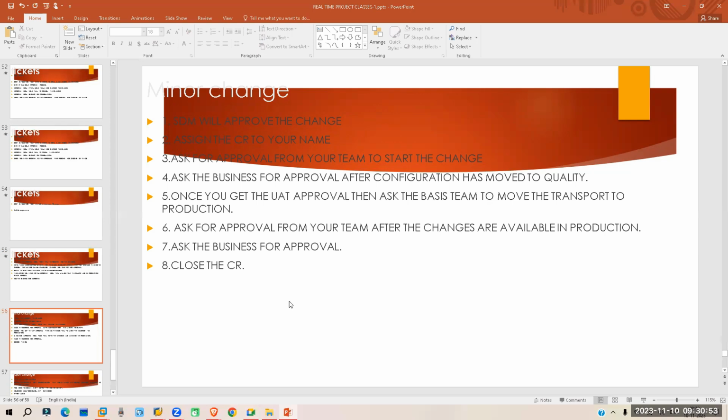Once you are moving this to quality, then you have to do the SIT over there. You have to test it, system integration test. SIT means system integration test. So you have to perform the test over there. Then you have to ask the business user to test in the quality environment. That is called a UAT process, user acceptance testing. You have to ask them for UAT.